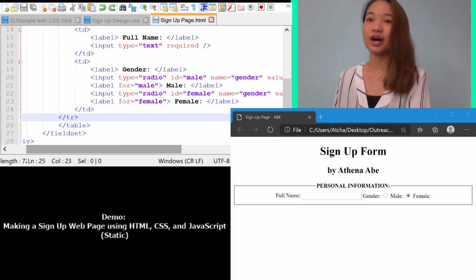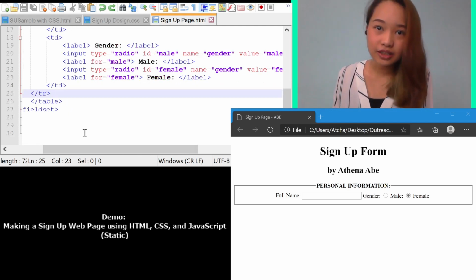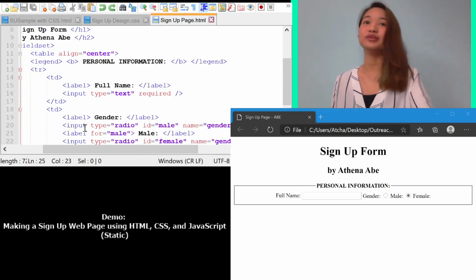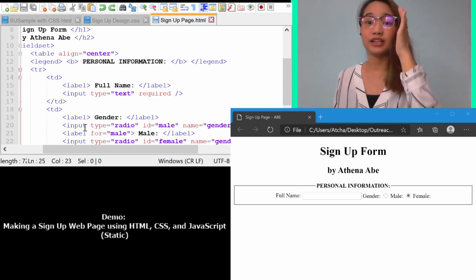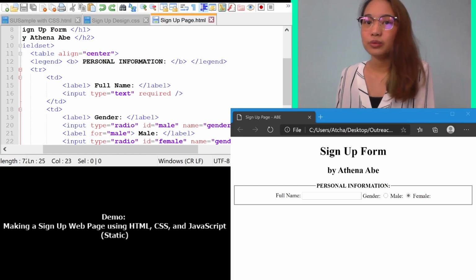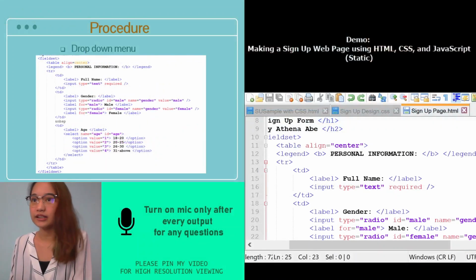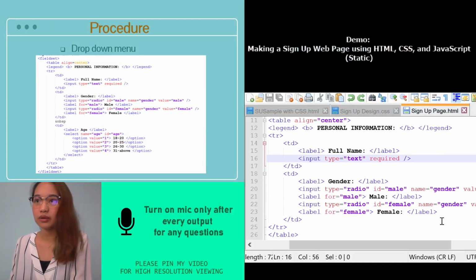Next na tayo. Now we're going to do the drop-down menu. Asan na? Labo na ng mata ko. Wait lang po. Okay, ayan. Malinaw na. Drop-down menu. It's the slide. Now we're going to do the drop-down menu.